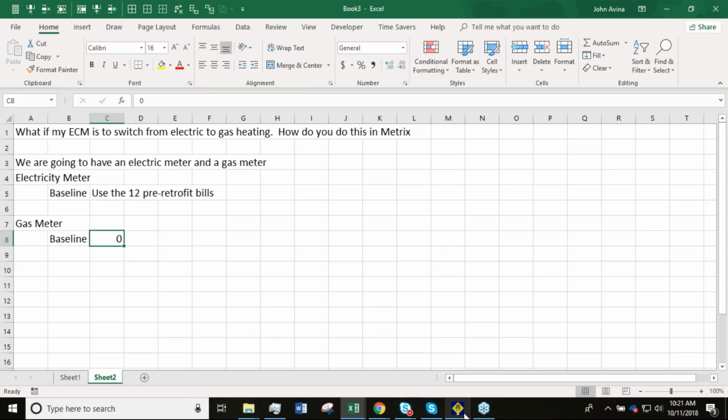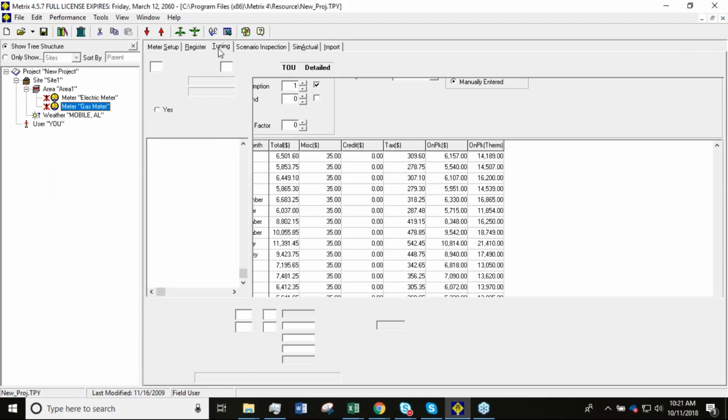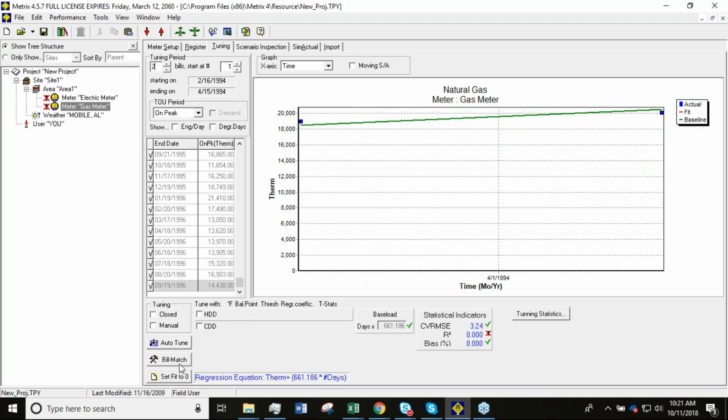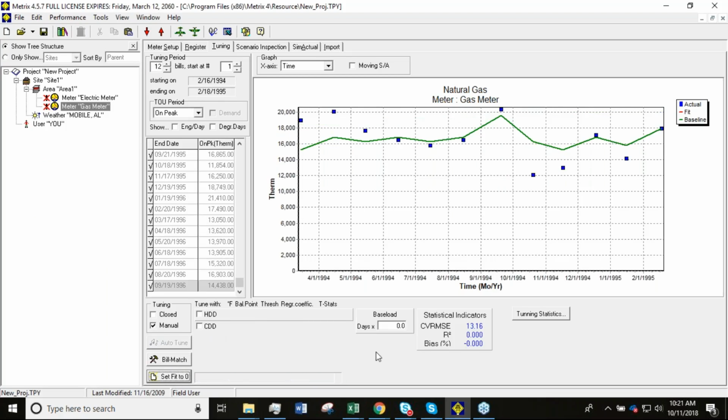The way to set your baseline to 0 is I go into the tuning, and you don't need to select 12 bills. You can select 2 bills. It doesn't really matter. All that matters is you set the fit to 0. So I click on that and you see it says regression equation, therms equals 0.